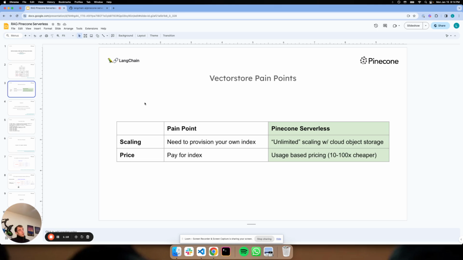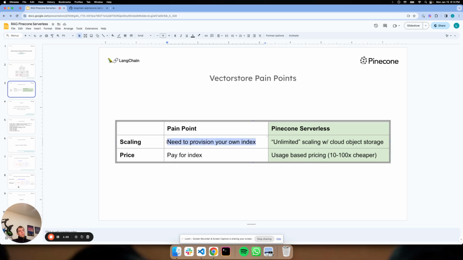But it comes with some pain points. In particular, one is the need to provision your own vector store. Now, some providers, like Pinecone, for example, do have hosting, which has become really popular. But even with hosting, in Pinecone, you do have to pay for your index. And that is a monthly fee. That is not a usage-based fee.